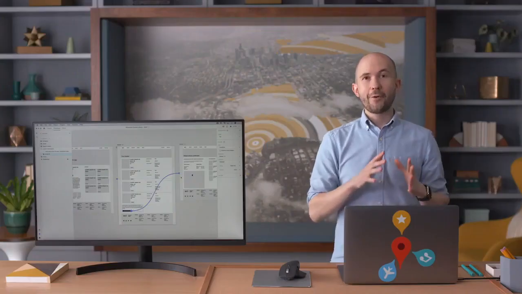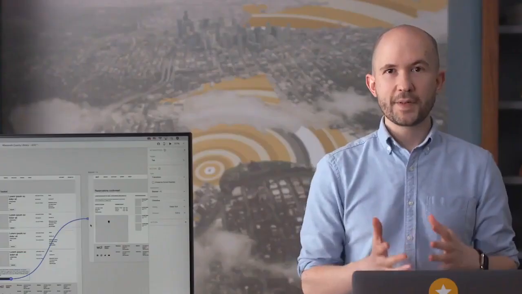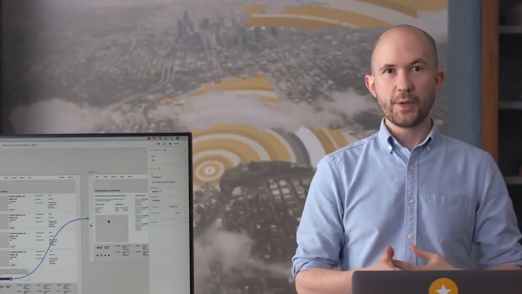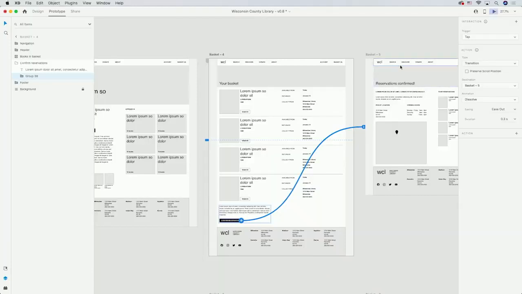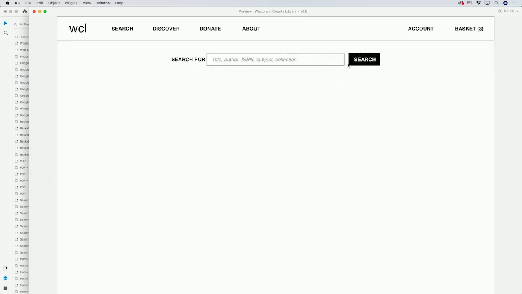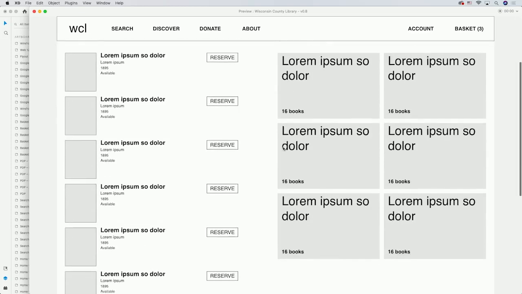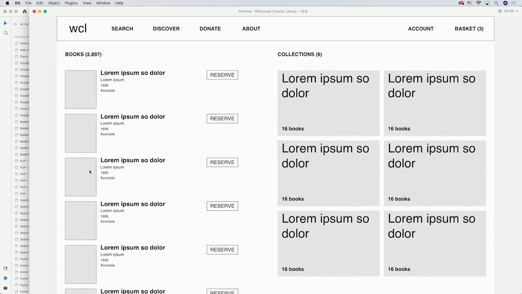All right, now a user can search and reserve a book using my library website. I'll press the play icon at the top right of the screen to preview the prototype I just made. This is where I get really excited because my hard work is coming to life. When I click the play icon, a preview window pops up and my designs are displayed. Now I can click on the buttons I connected and navigate through my prototype just like a real user would.